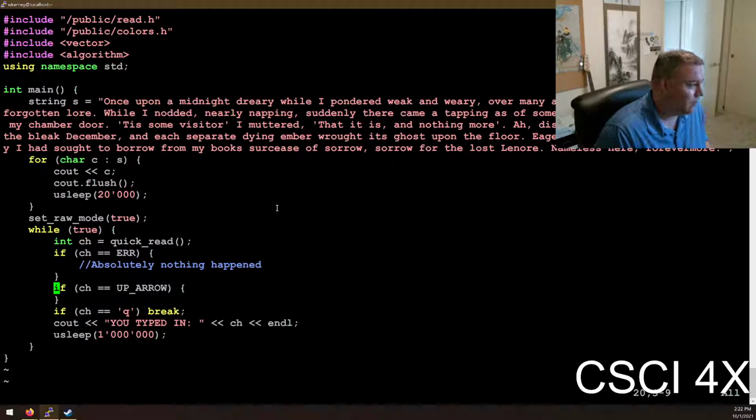Okay. Any other questions about the non-blocking IO you had? It's pretty straightforward, I think. It's a lot easier to use than curses, which is how we normally do this in the industry for text-based stuff like this.